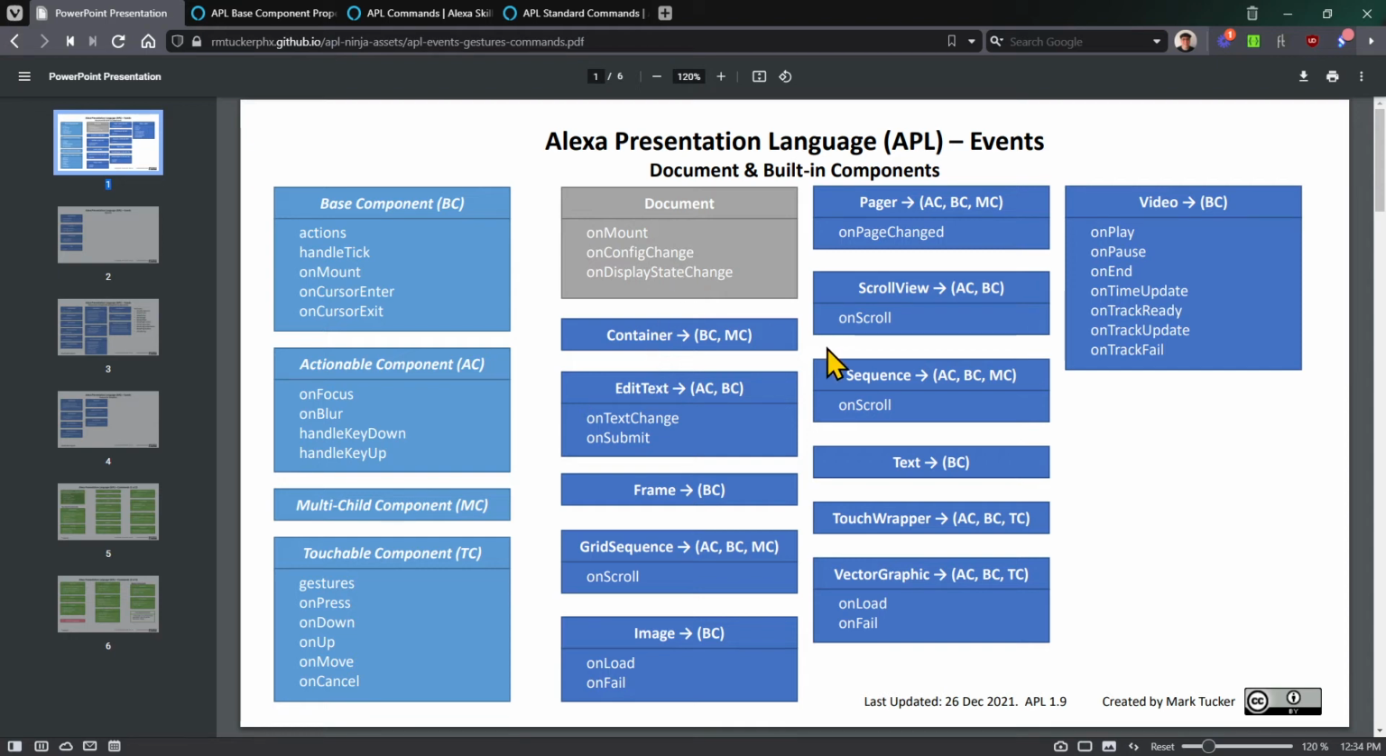You'll see over here on the right hand side: container, edit text, frame, grid sequence, in alphabetical order, a list of the different components that we've had videos for during this video series. Off to the left, you'll see boxes for base component, actionable, multi-child component, and touchable. These list the events that are available based on these other groupings.